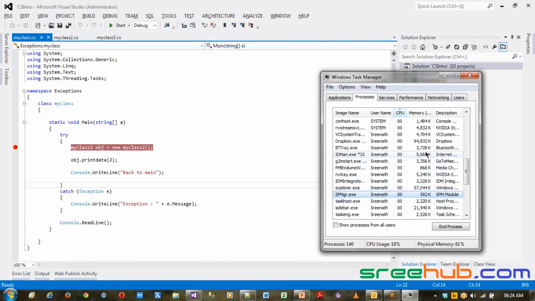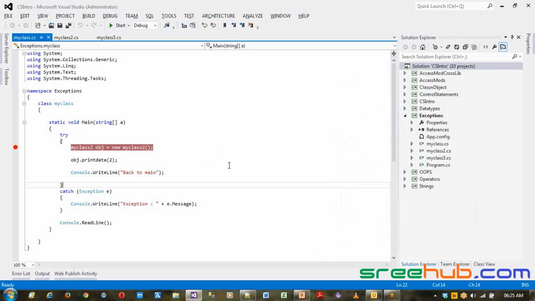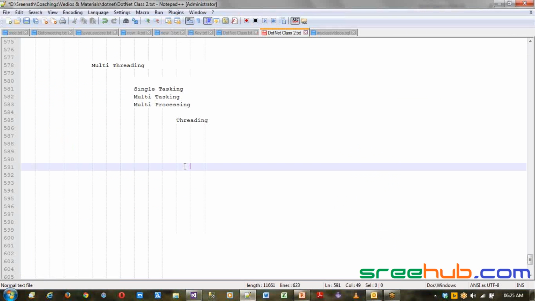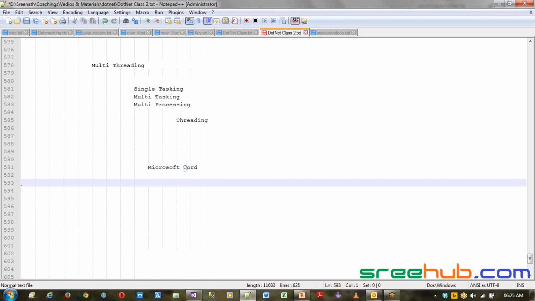That's how it works. So this is a memory. Now remember, this is memory allocated for a complete task, which is a complete application I'm using. Now, let's go to the granular level here. Let's take a simple task like Microsoft Word.